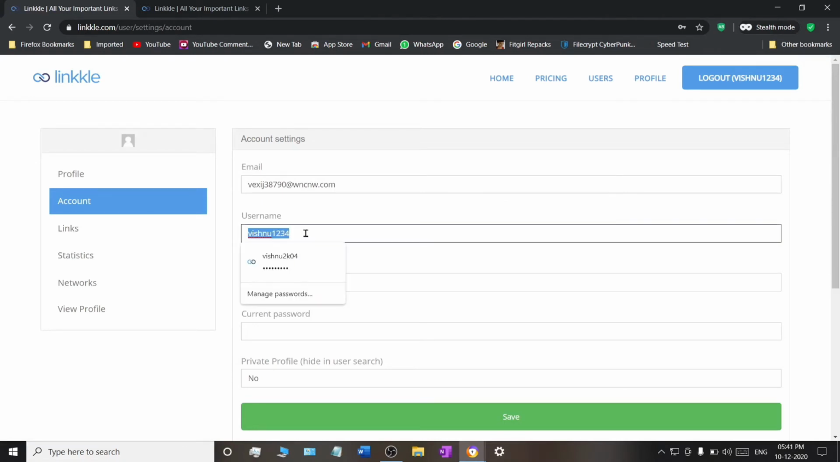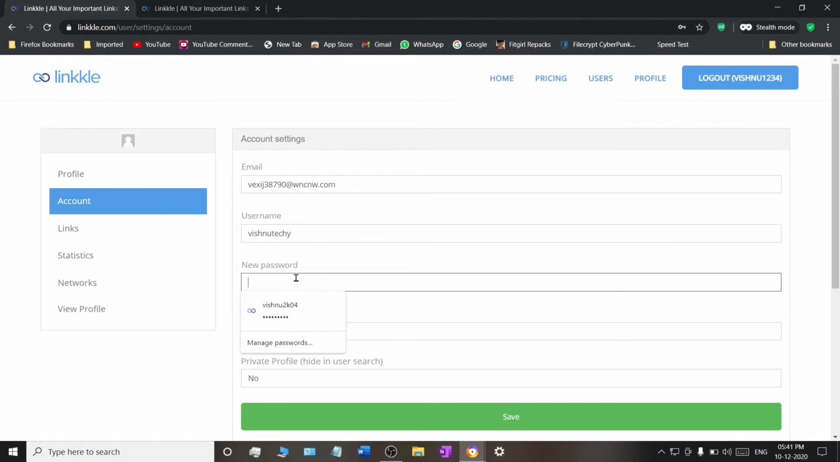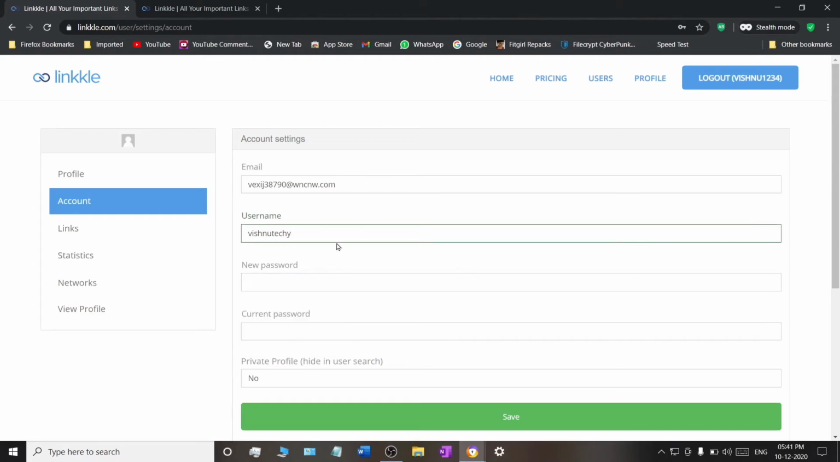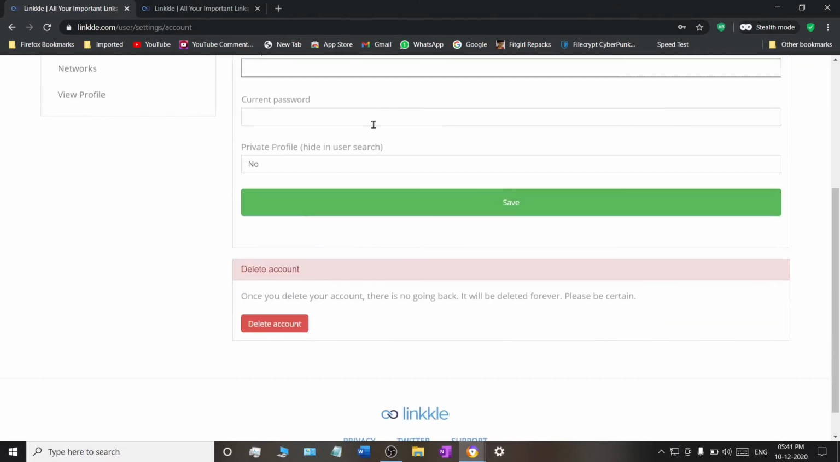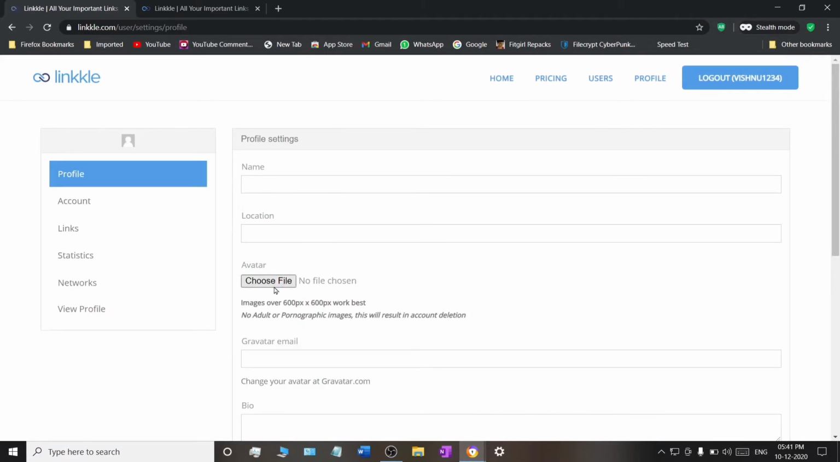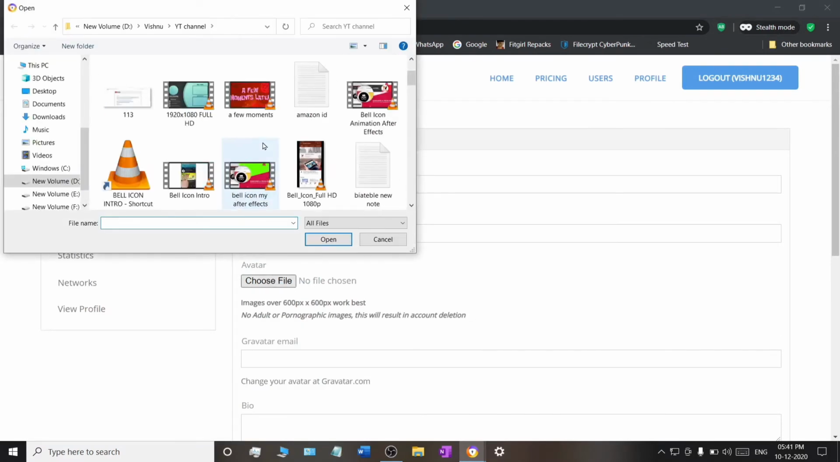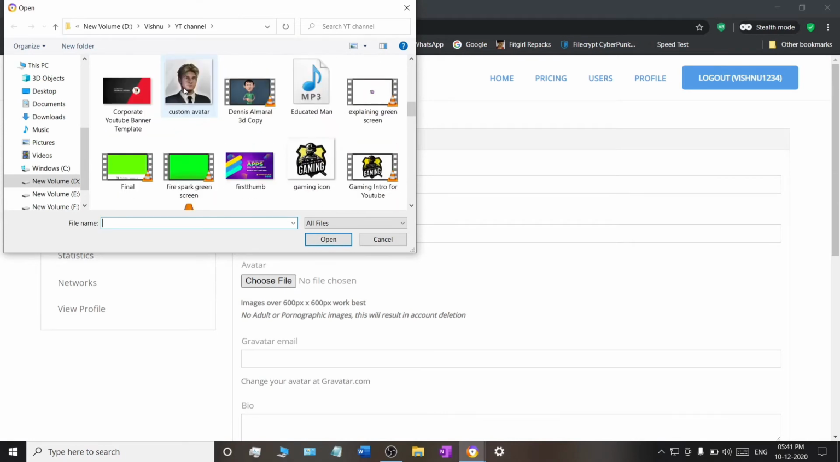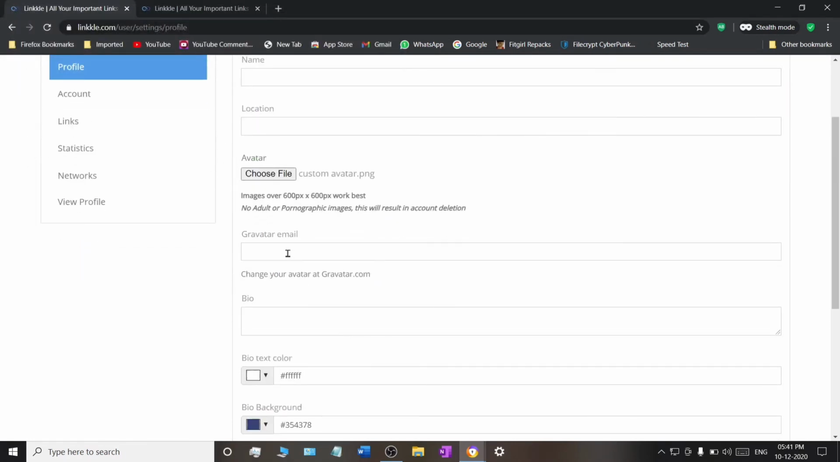You can change it whenever you want. I'm changing it to Vishnu Techie. If you want to change your password, you can type your password here. If you also want to upload your profile picture, you can go to profile and choose a file. Then you can choose any picture. I'm choosing this picture. I'm using the same email.